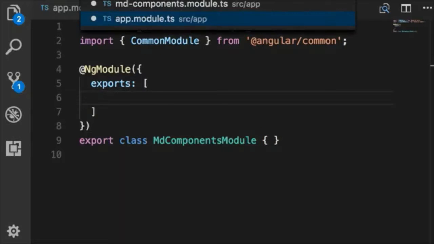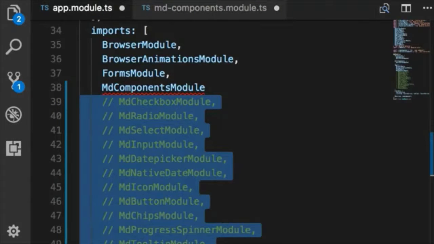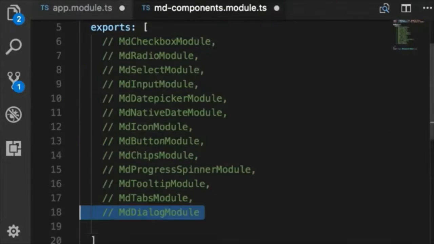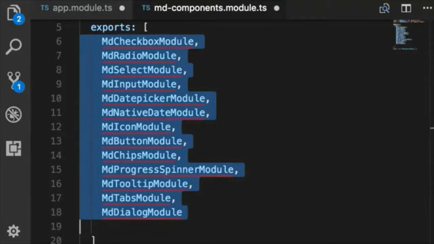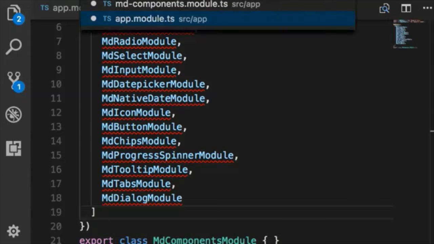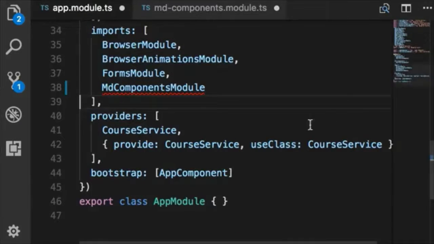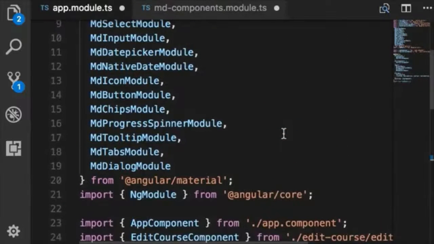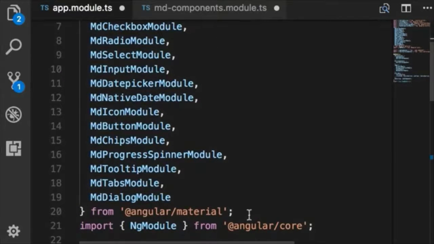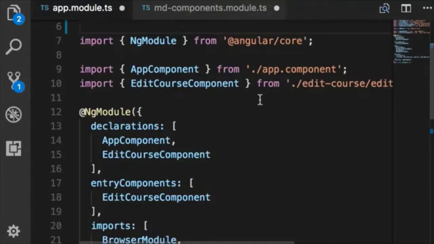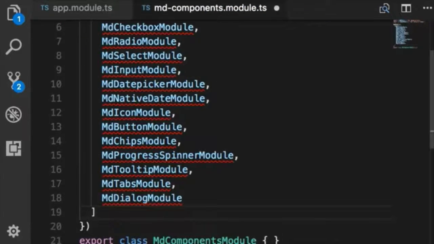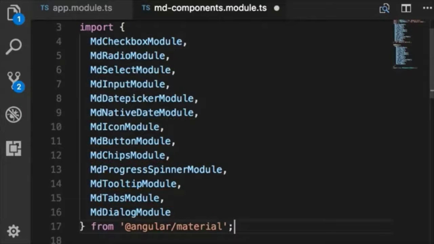So back in app module, I'm going to cut all these material design modules here and move them in the exports array like this. Now, of course, we need to import them all on the top. So I'm going to go back in app module. If you scroll up, you can see this fat import statement for importing all these modules from Angular/material. Let's cut this. Okay. Now back here, let's import them on the top.